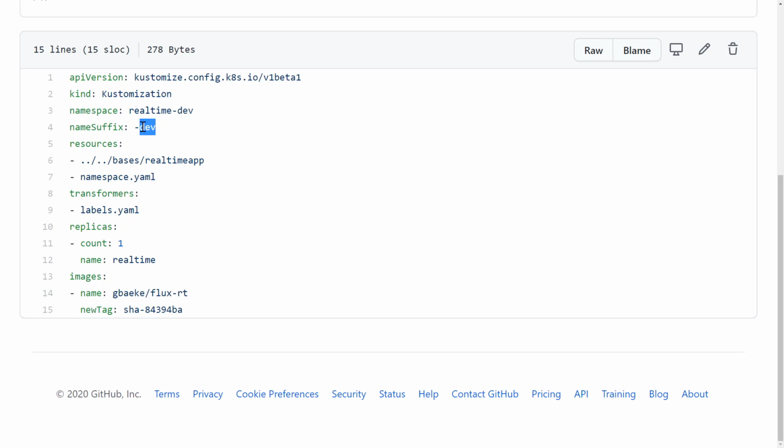We also set a suffix for all the names that we deploy, or the names of our resources. And we refer to our resources using /base real-time app. Be aware, in the previous video, I actually used bases, but bases is deprecated. You should also use resources, also in your overlays.